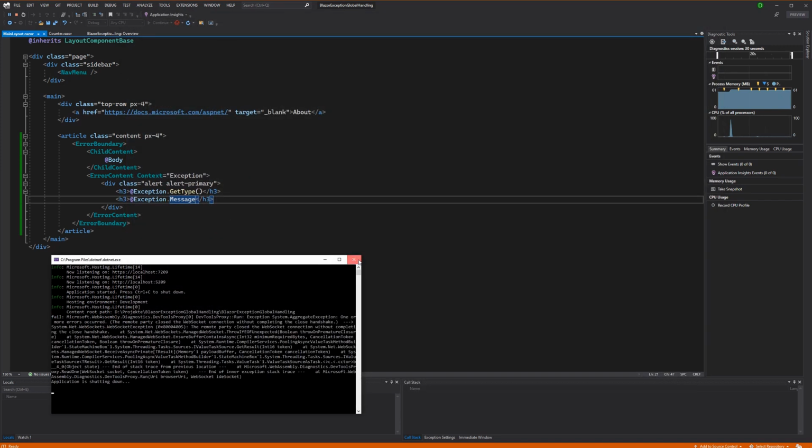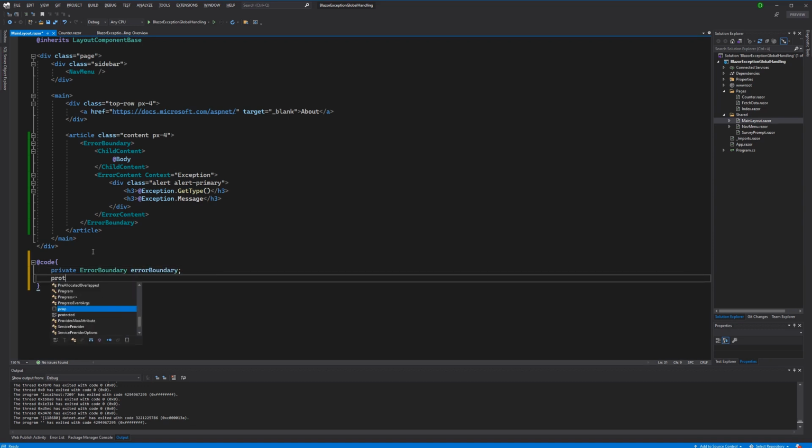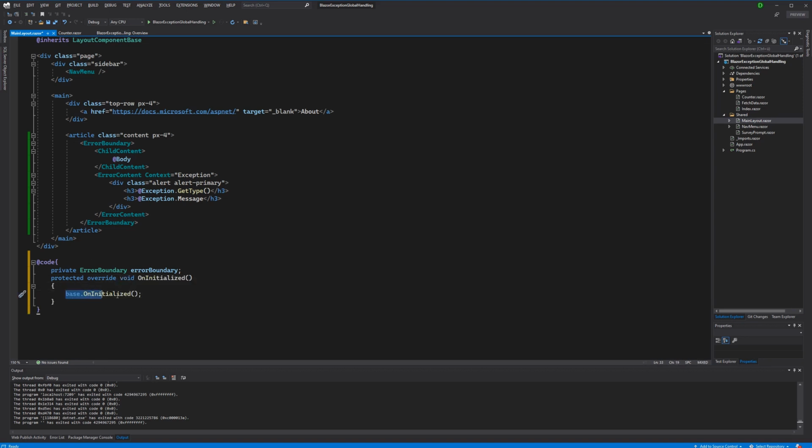So to make this happen, I have to create a code block. I'm adding a private field, call it errorBoundary. And then in the initialize method, I'm initializing it. Now I'm using the @ref directive here to pass a reference to the error boundary component. And this now allows me to call methods that are defined in the error boundary component from this object here, because it holds a reference to the error boundary component.